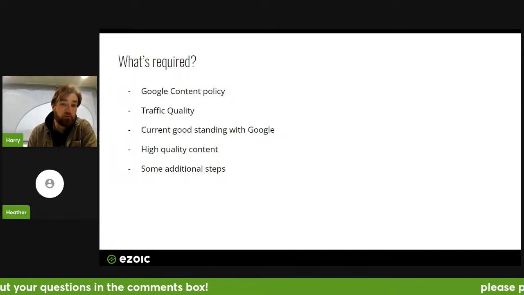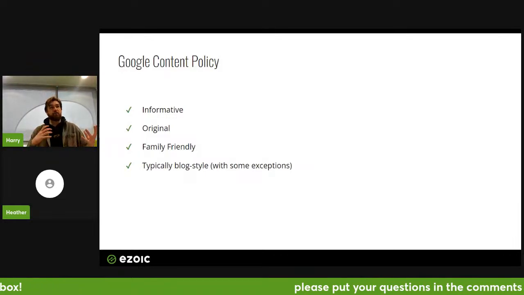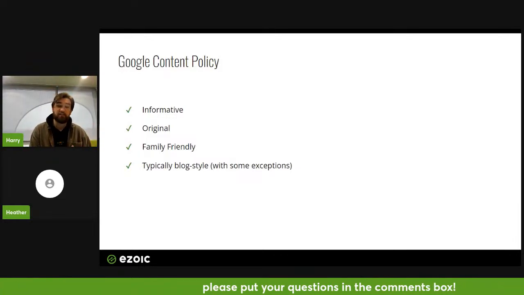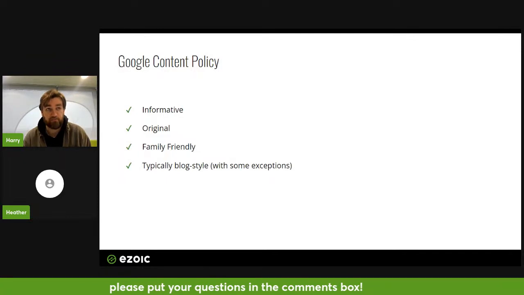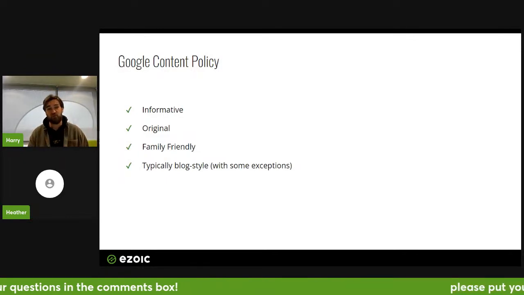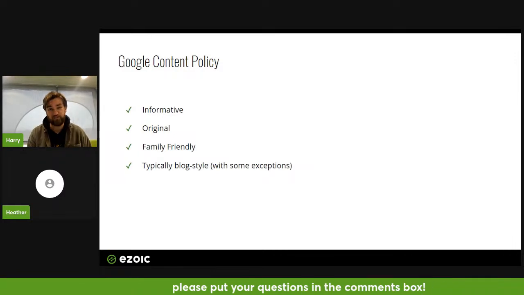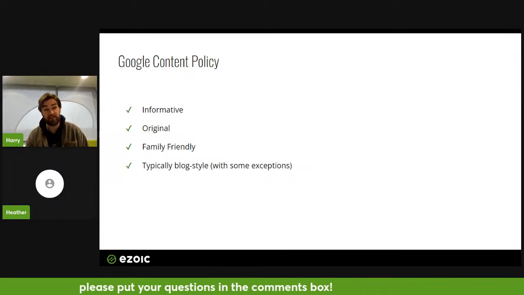So we were talking earlier about what is required. I think the first thing I want to make sure that sites are all in line with is Google's content policy. The good news is that Azoic also shares these same rules. We also require sites to be in line with Google content policy. So usually if your site's been approved for Azoic, it means that your site already meets these requirements.